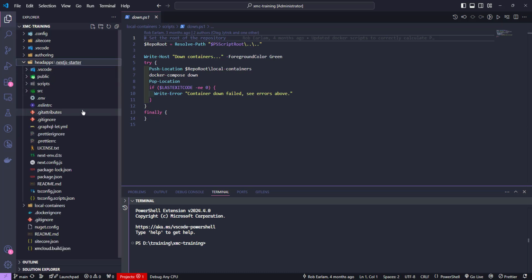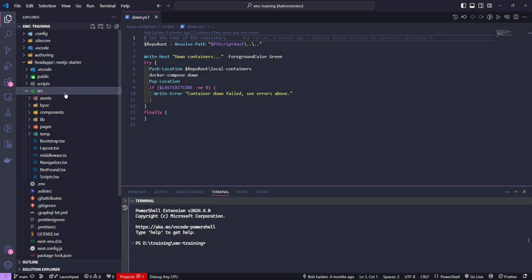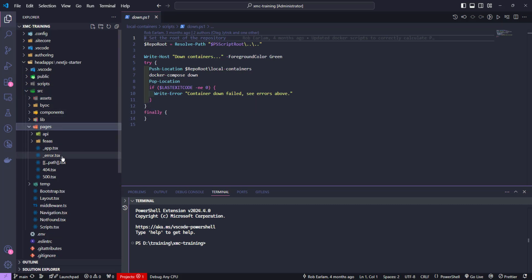Next is head apps. In head apps, we can see the Next.js starter application, which is based on the Next.js JSS application. We can see different folders available. In the src folder, we have assets, BYOC, components, library, pages, and temp folders. The most important and most used folders for XM Cloud development are pages and components.